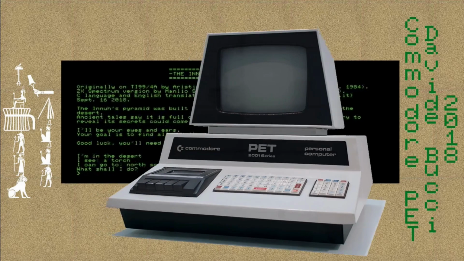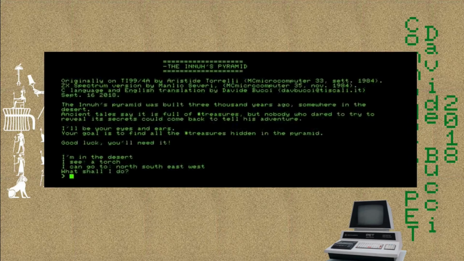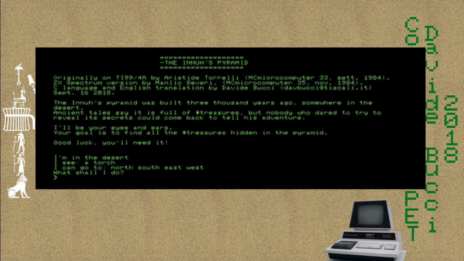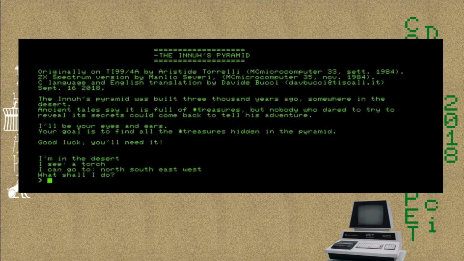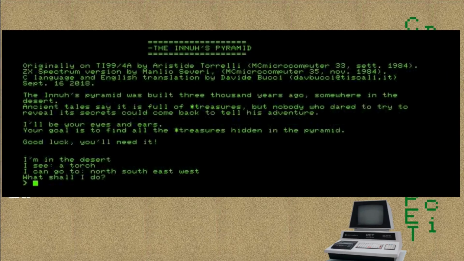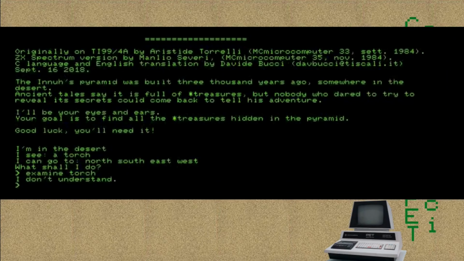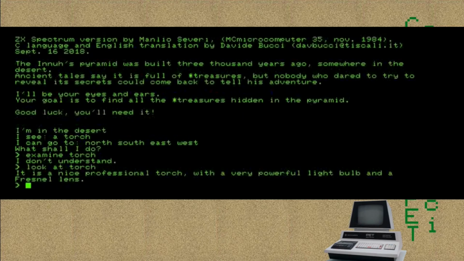Then in 2018, he had the idea to write in the C language and then compile it using a selection of cross-platform compilers. This is the version that's compiled for the Commodore PET, and because his computers have more memory than the Texas Instruments, he's able to give better descriptions. So rather than just a torch, you can look at the torch, and it's a nice professional torch with a powerful light bulb and a Fresnel lens.